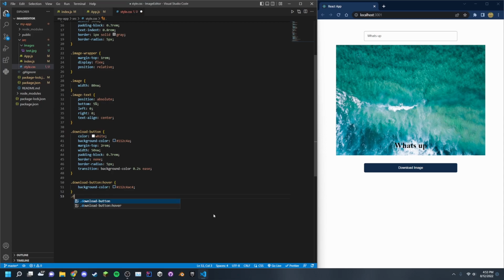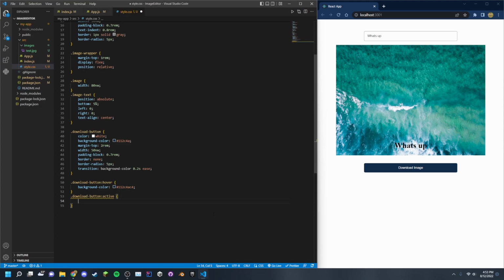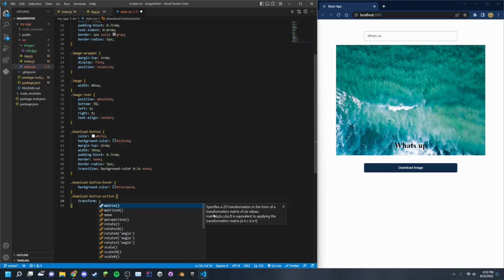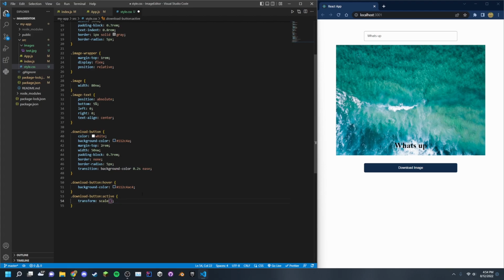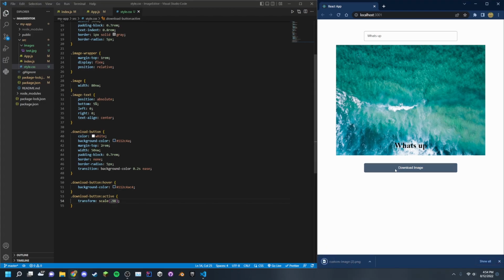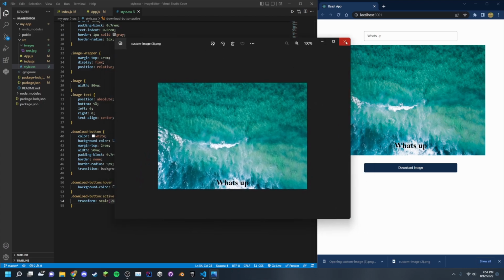But we also want an effect to where when we click it, the button gets a bit smaller. And for this one, we're going to want it to be immediate, so that's why I didn't put all up here on the transition, because I don't want this to be affected by that. And we'll set the scale to 0.98. So now, if we click the button, you see it gets a bit smaller. And we still got our image right here.